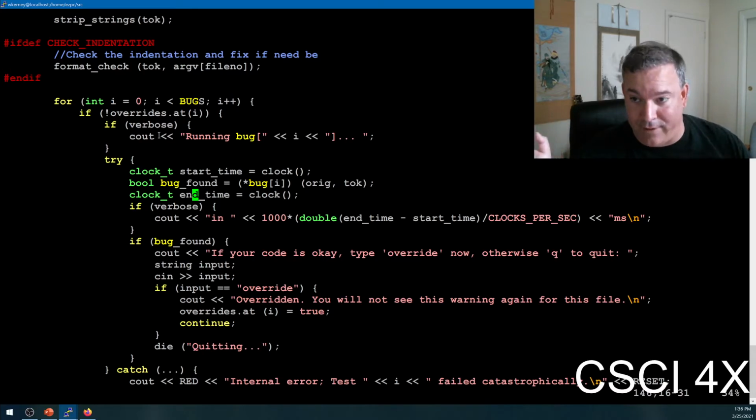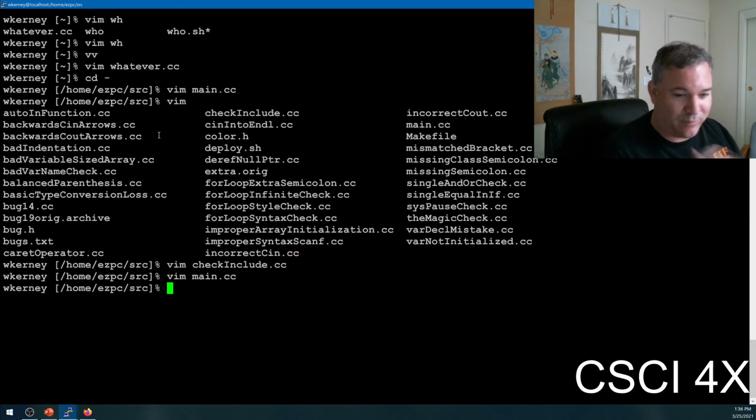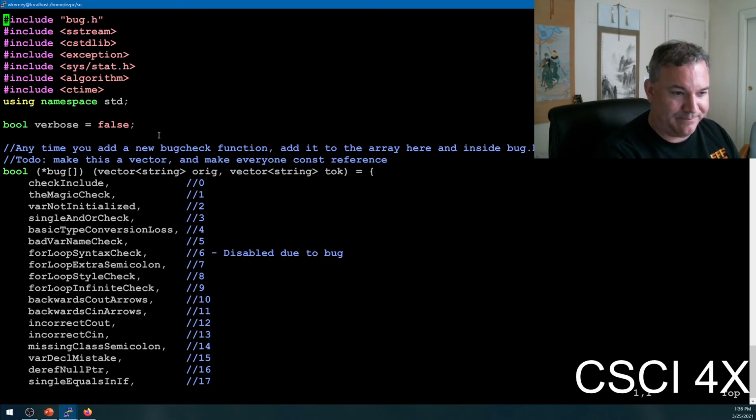It just is an array of function pointers, and it passes your source code to each of the function pointers, which is incredibly wasteful because it's making a copy of your source code each time. So that's why it's kind of slow. Probably should be fixed. Okay. Do you guys need to see this one more time?